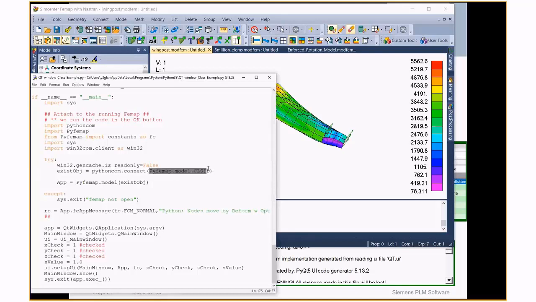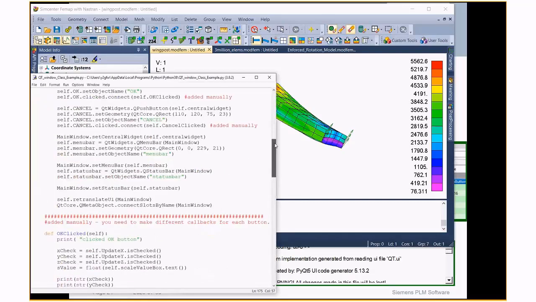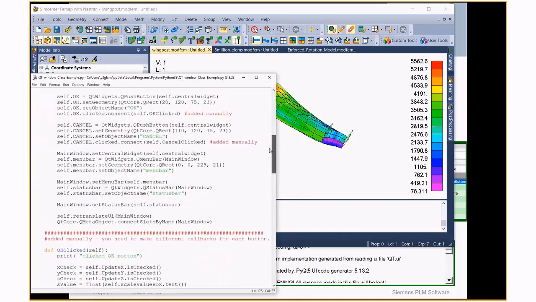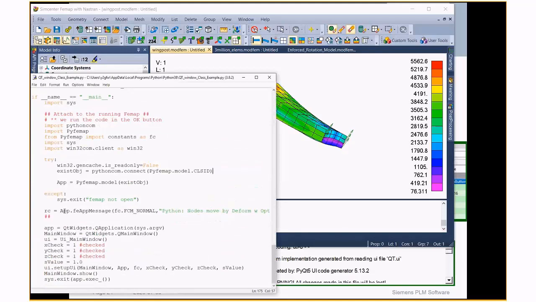It's going to look for the FEMAP CLS ID, which is the globally unique identifier string that is basically what COM does under the hood. If you want to know more about that, we can talk about it in questions. The bulk of it is the GUI here that was written more or less for me with that add-in application, and definitely work out if you feel like this is something you would want to mix together.